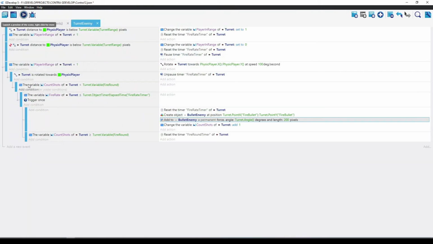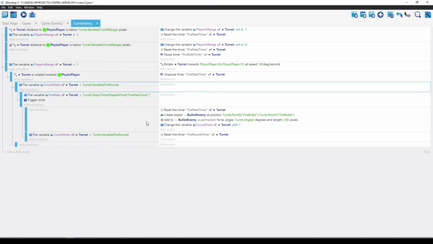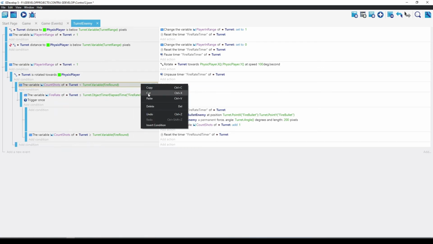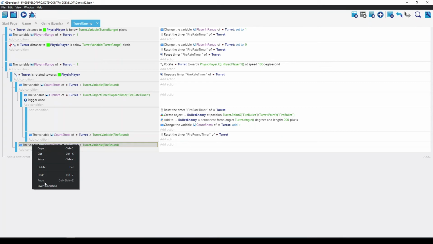Let's finish coding the behavior. For that, let's add a new event below the event where we are testing the count shots. Copy its condition by right-clicking and selecting the copy option. Paste it in the new event and invert it, by right-clicking on it, and choosing the invert condition option.